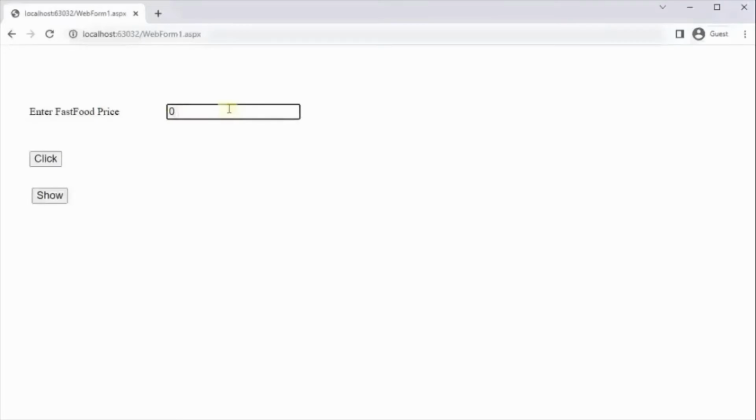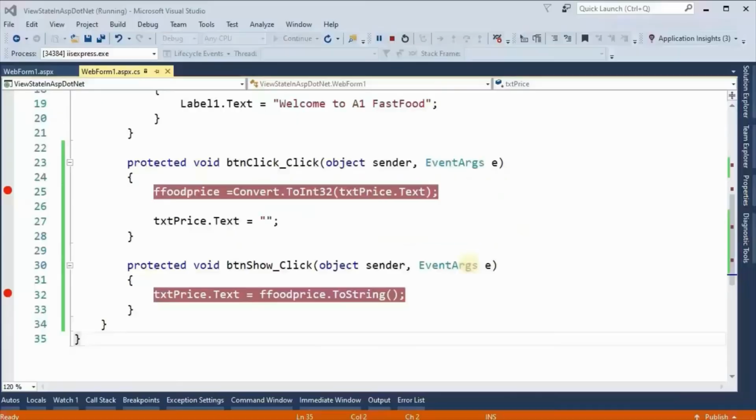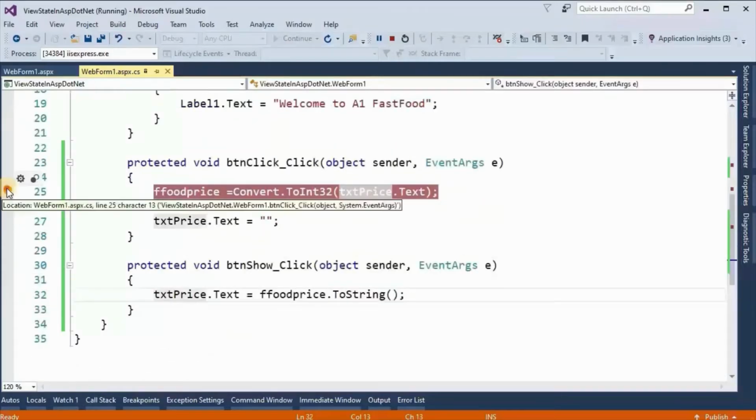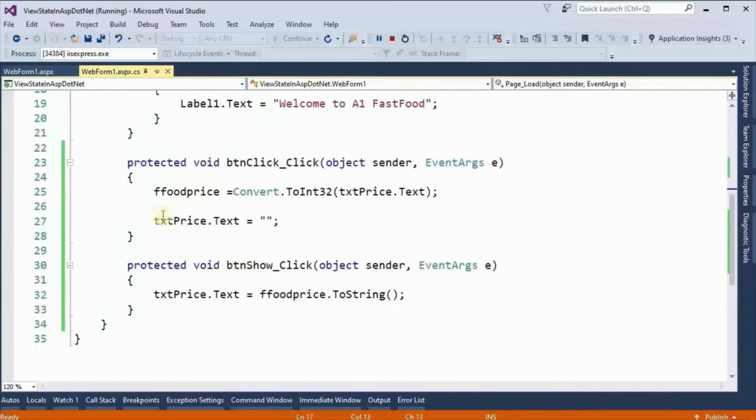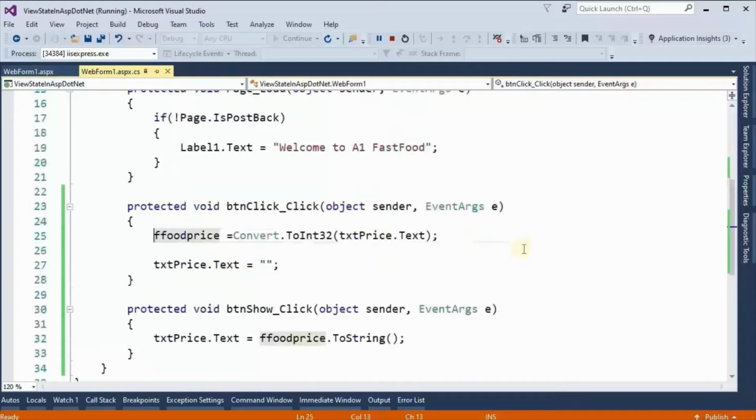Now we have seen multiple requests for the same page, but we cannot retrieve the value or get back the value. Thus, state is not maintained. So we need ViewState here. So now we will use ViewState here.